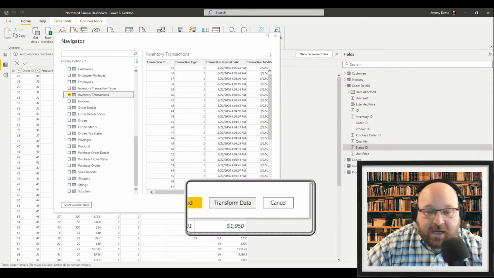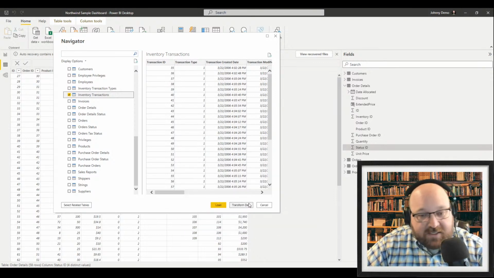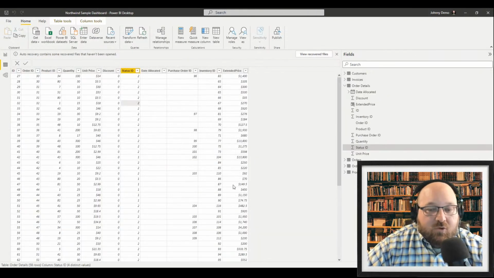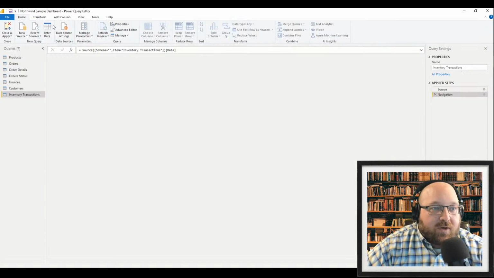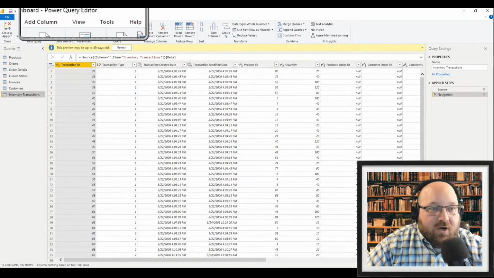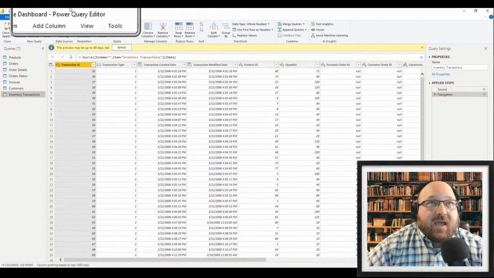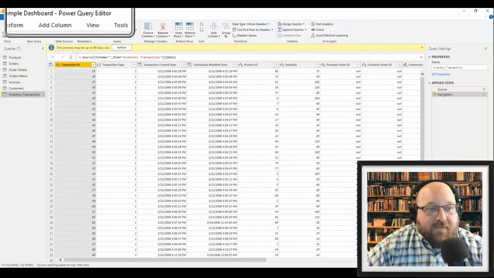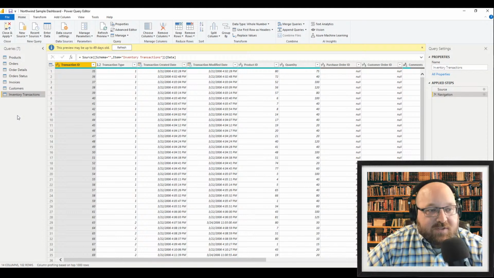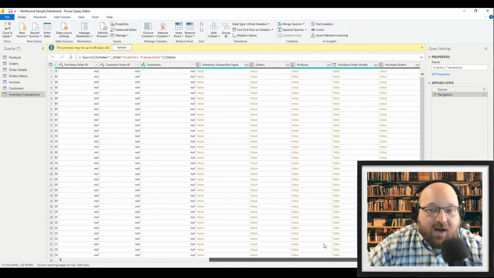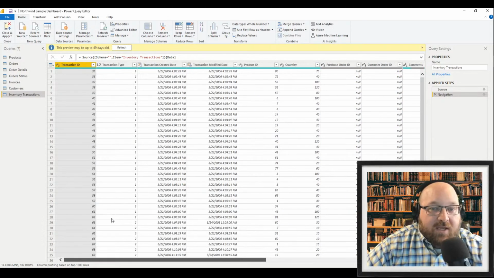But if we have to do any sort of transformation on this data to clean it up, we click this transform data, and this will load up Power Query. You'll know you're in Power Query because it'll literally say Power Query Editor. And this will show us all the different tables inside of our report here. And from this view, we can modify and manipulate this report to make it useful.